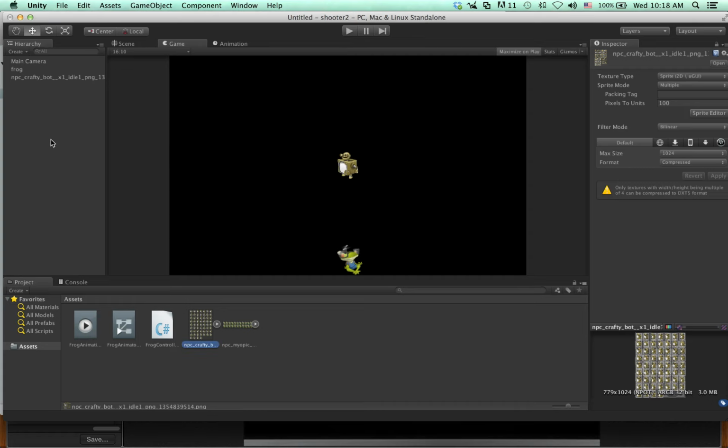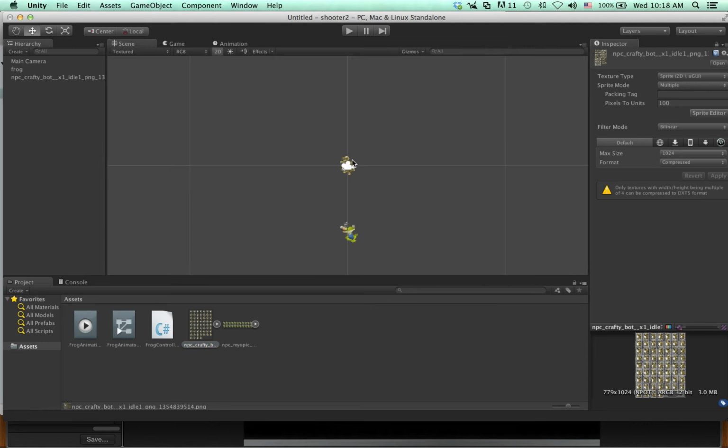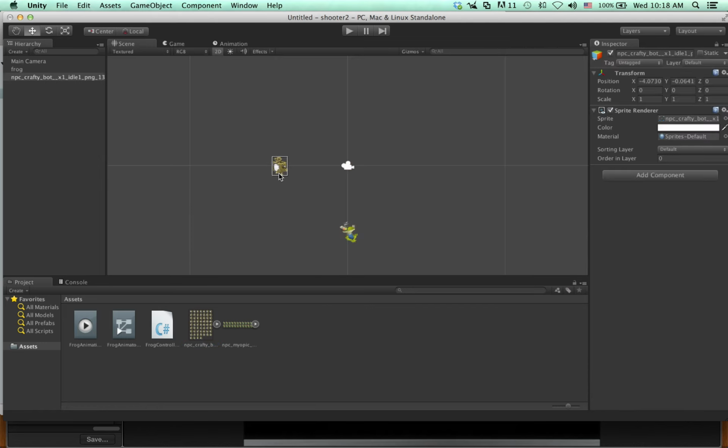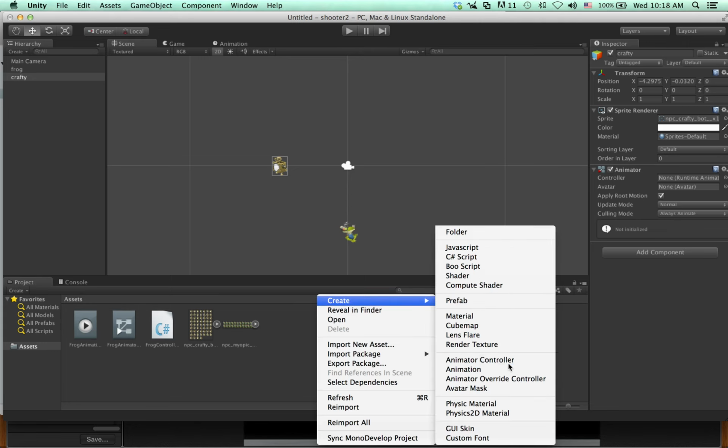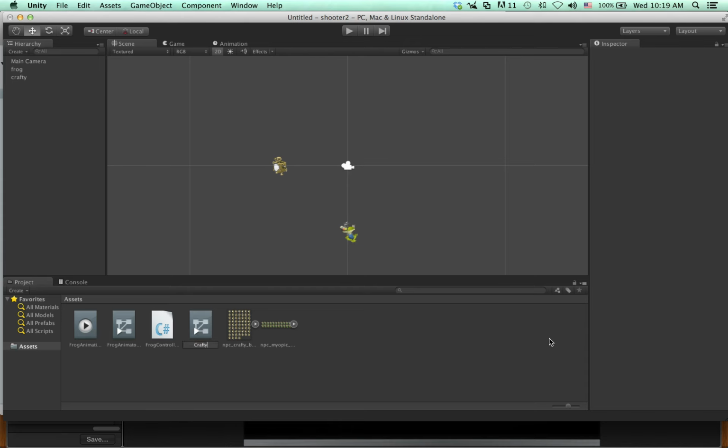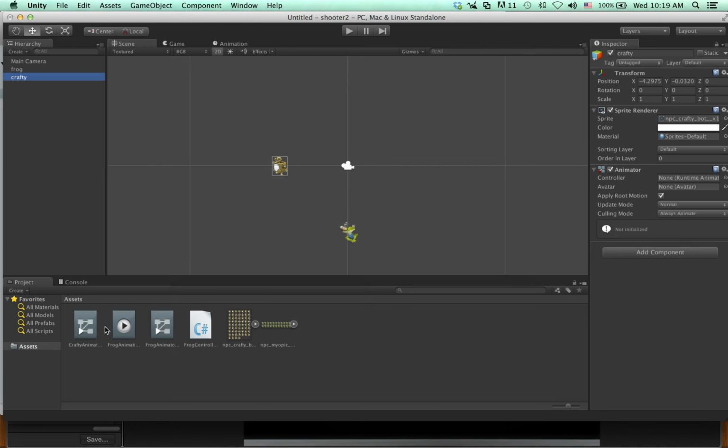Create an object of him. There he is, looking good. Just call him Crafty. Crafty is the name that his asset was inside of Glitch. That's his file name, so Crafty sounds good to me. Let's make him animate. Miscellaneous, animator, let's create animator controller. We'll call it Crafty animator. Something like that, and let's apply that here.